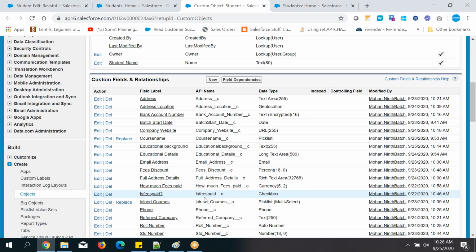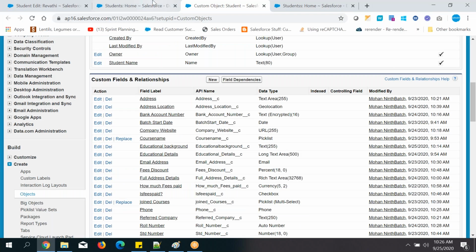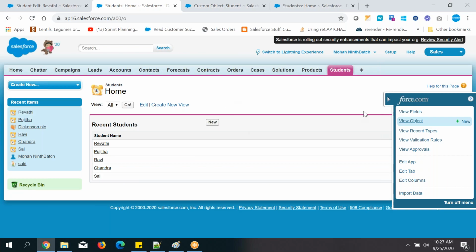You can't change. That is generated by Salesforce. Who will create this one? Salesforce. So you can't do it. You can't change it. Salesforce only will create that record ID. That's it. You can't modify it. You can't change it.